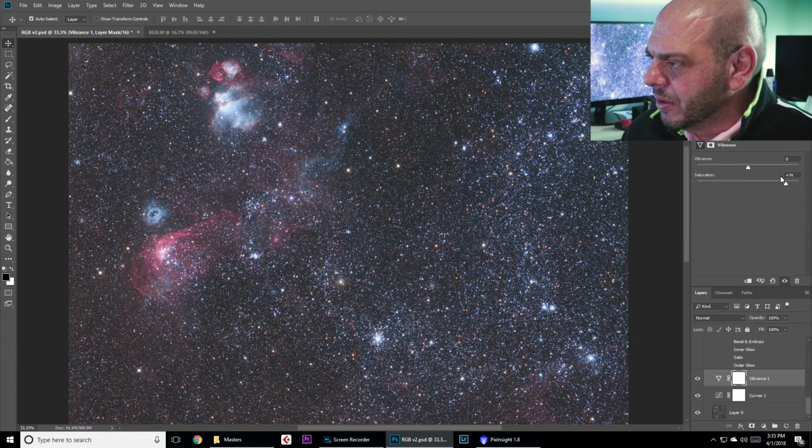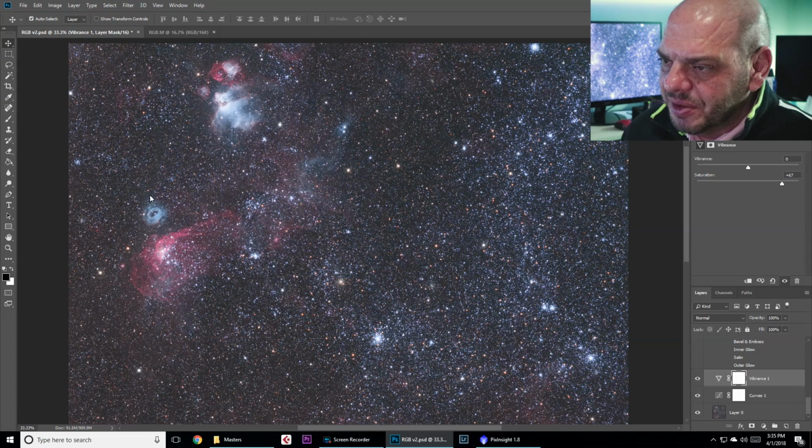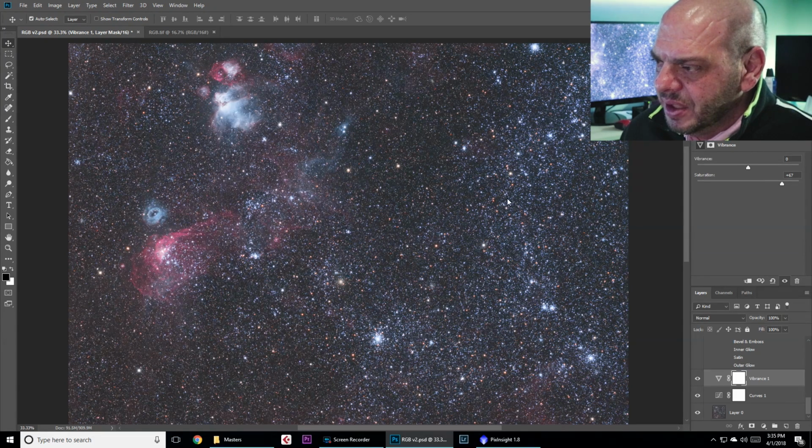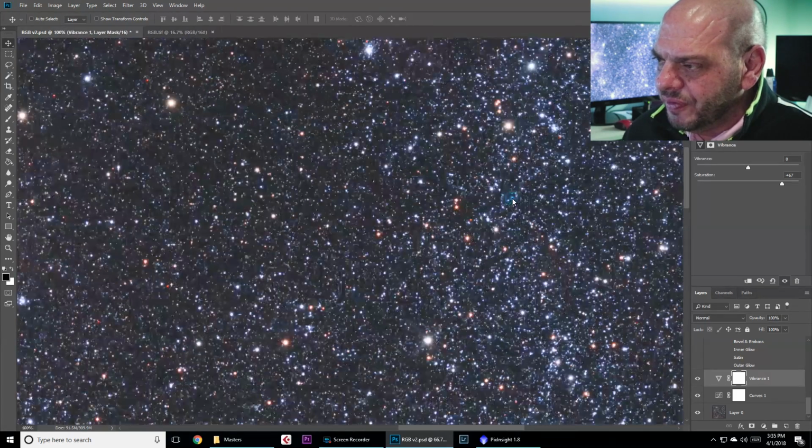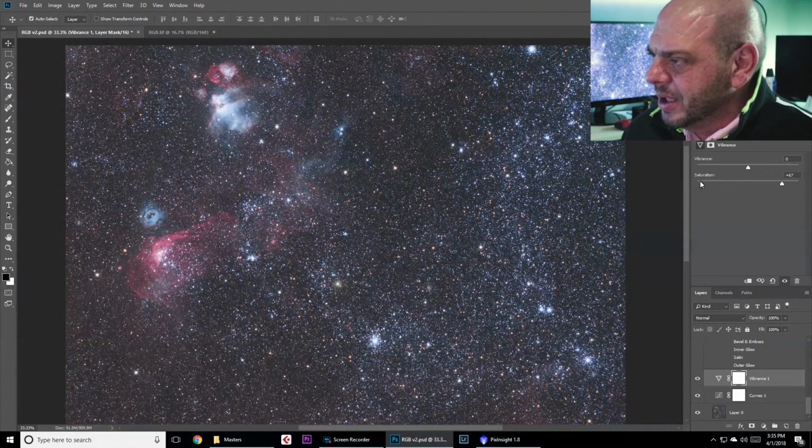In order to get the amount of color that I want in some of the areas like these reds, it's done something a little bit weird to the blue. Some people might like this. I think this has gone too far. So that's the nice thing about the vibrance adjustment.